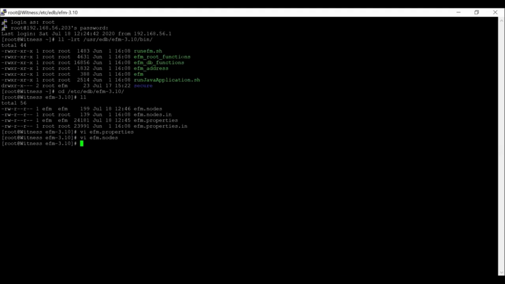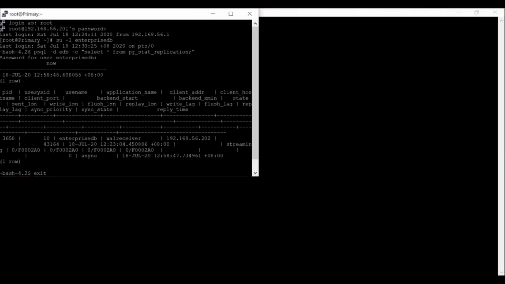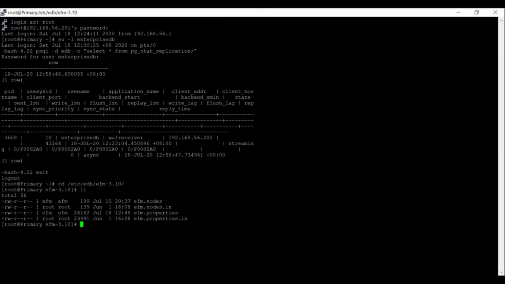Now on the witness server, all the EFM related configuration is done. We need to copy these files to the primary and secondary servers in the same location, /etc/edb/efm-3.10, and change the ownership to efm. I already have these files on this particular server. See here, you can see this file. Now in this file, what do we need to change? We need to change only two parameters, bind.address and is.witness.